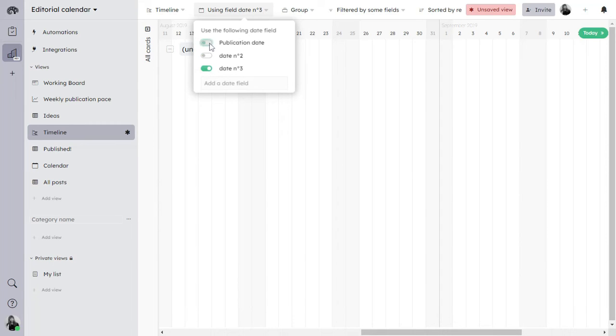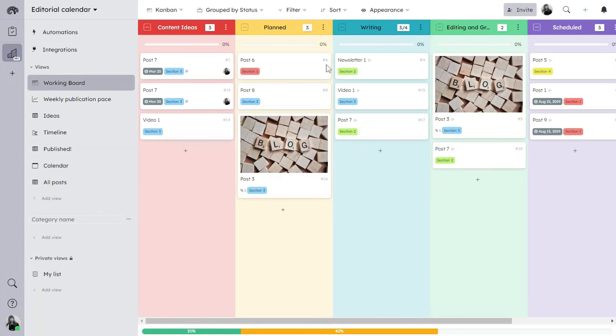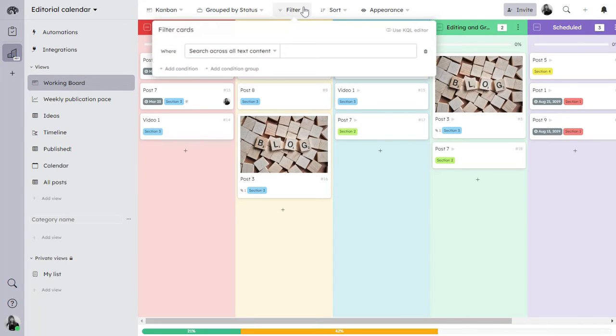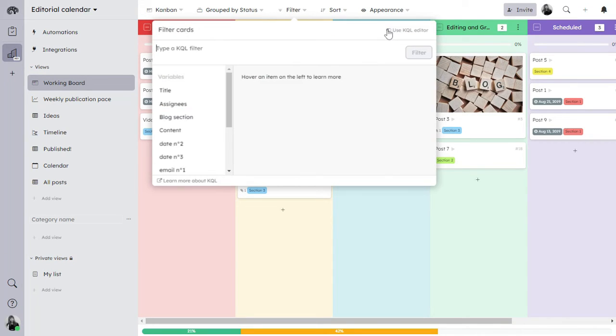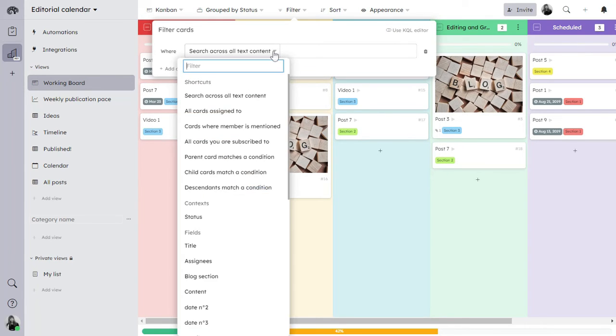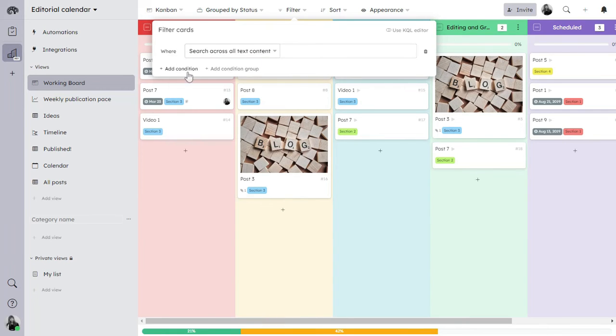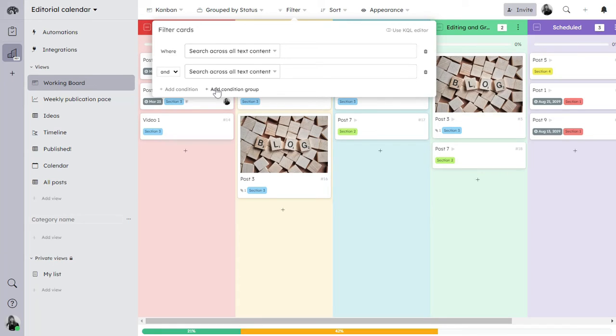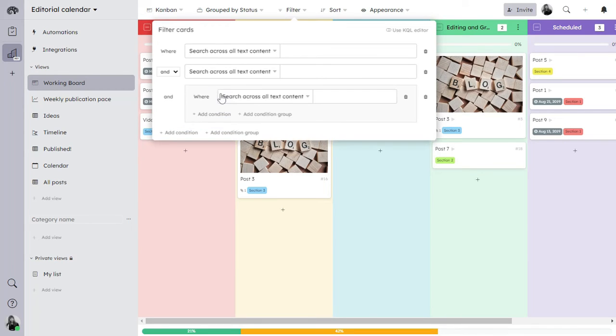We also have good news for those of you who use the Kantree query language, the KQL, to filter boards. You can still use the Kantree formula editor to customize your cards, but now there's also a filter editor that does the same but doesn't require KQL knowledge. It's very user-friendly and it lets you combine a lot of requests, add conditions, select which workspaces or cards to include in your search results.